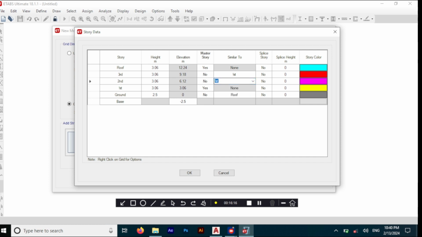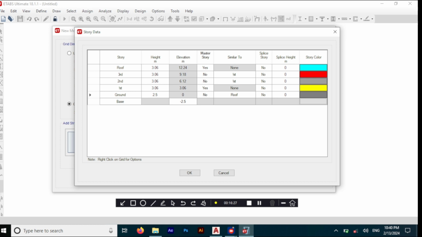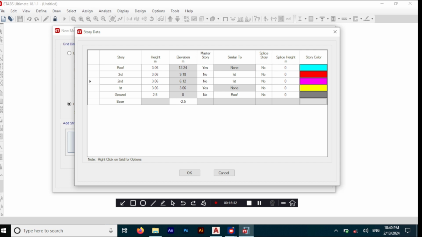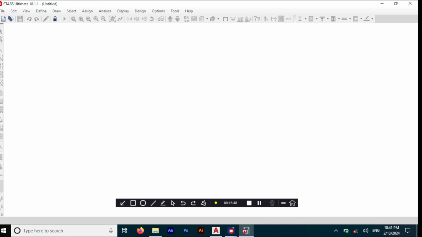Okay, here you can change the color of your story also, the ground story color. Here click this one, you have to choose the color you want. Okay, then okay. If you finish this one, you click okay. Here you have to choose grid only. Okay, grid only, then click okay.